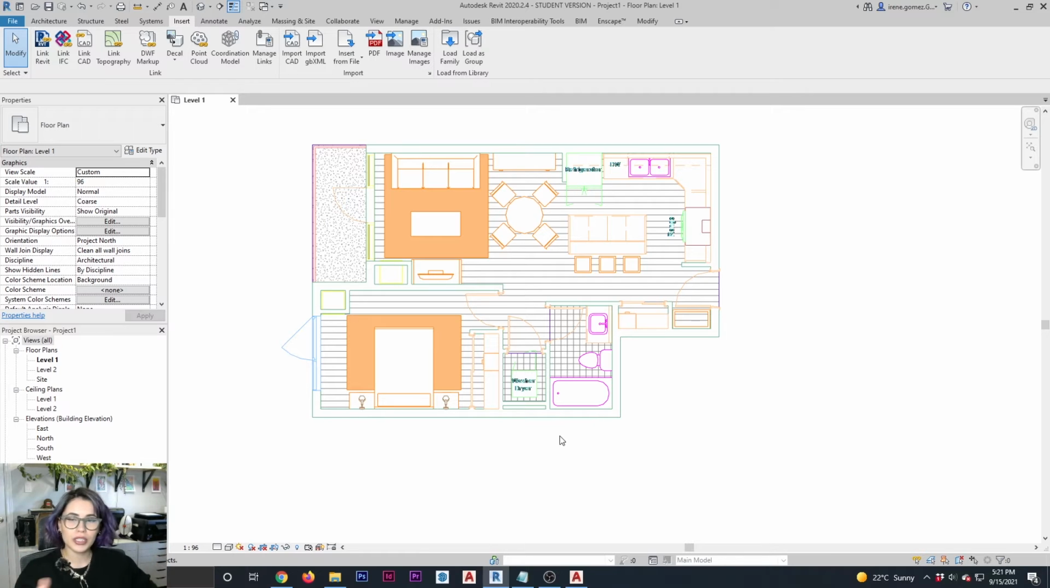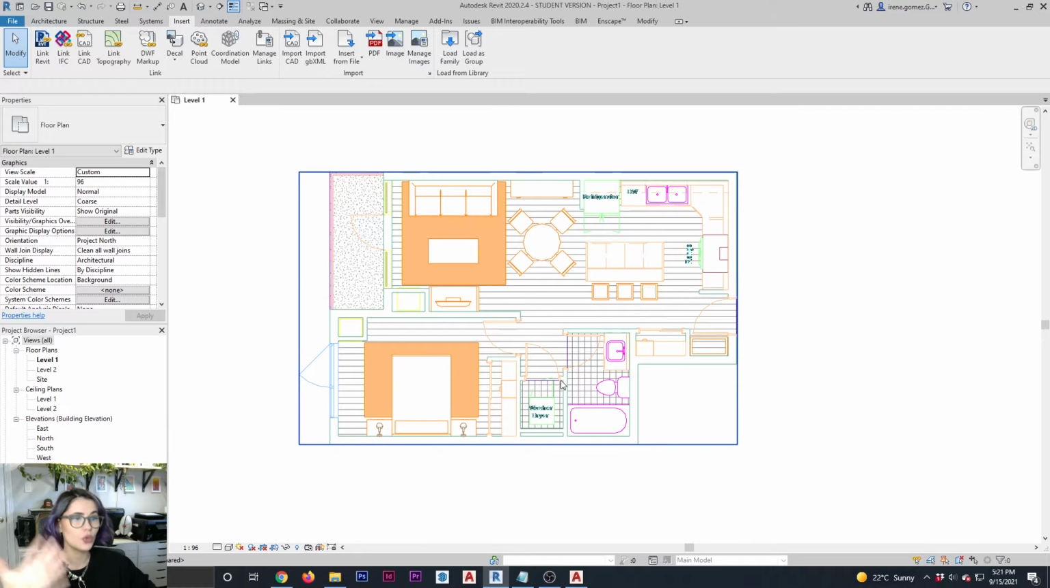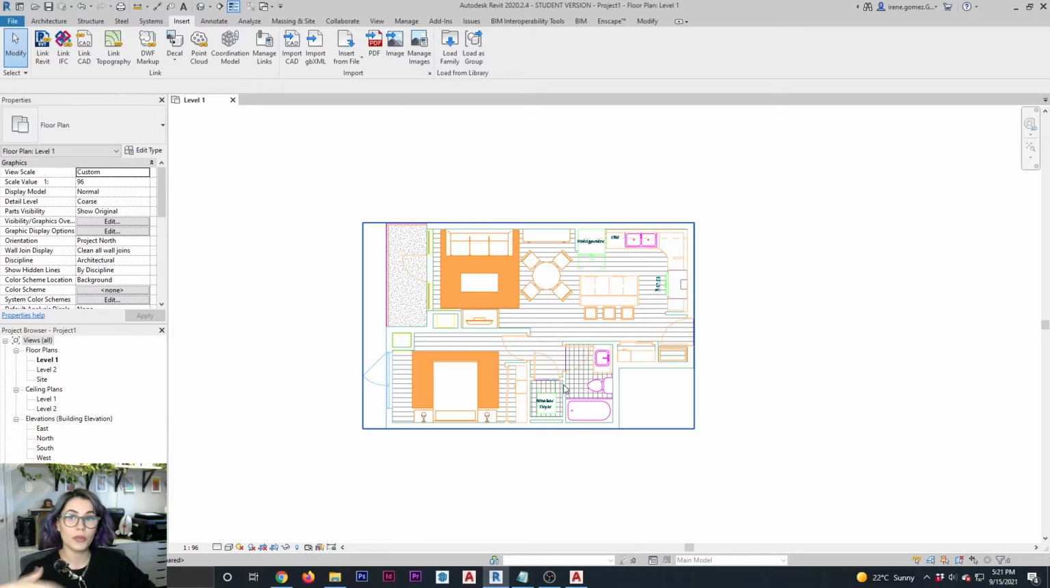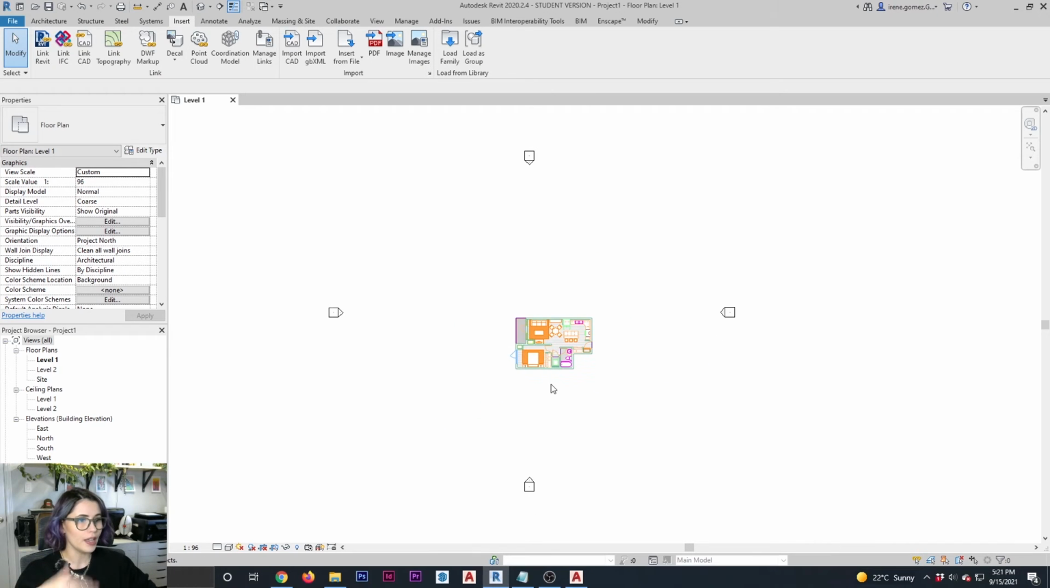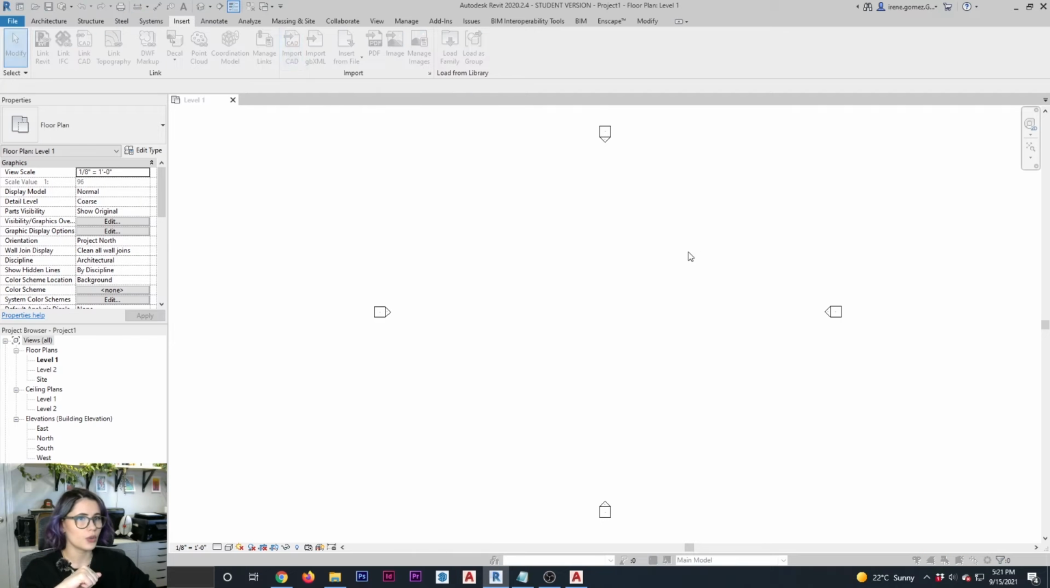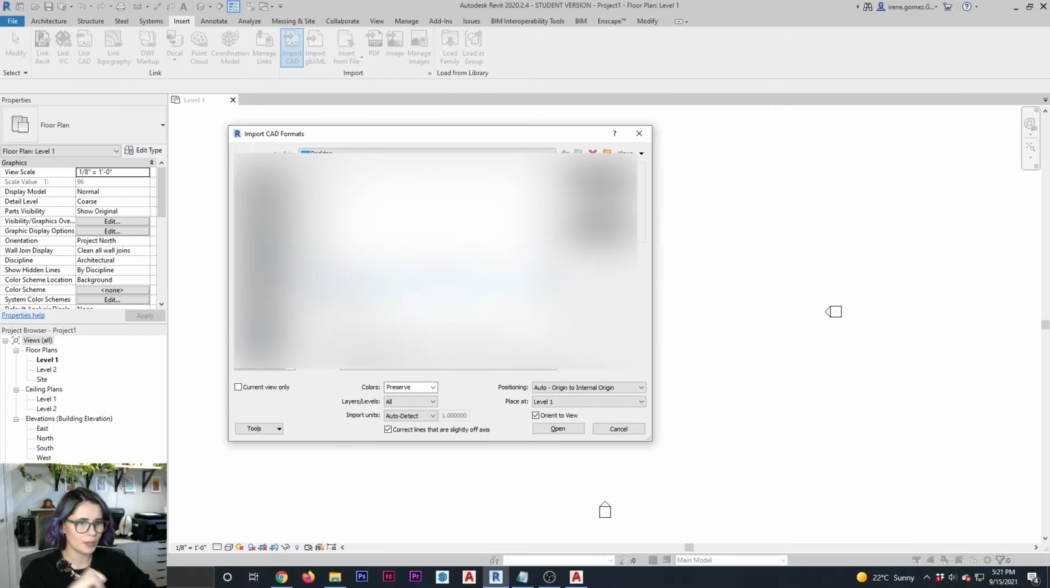But what I want to discuss are some of the settings that you need to pay attention to, some of the options that you can modify before you bring that CAD drawing into Revit. So I am going to press Ctrl Z to undo the import, and I'm going to redo it. This time we're going to stop and linger a little bit so we can see the additional options. So Import CAD, select my condo project, and now we want to pay attention to these options here. The first one is colors.